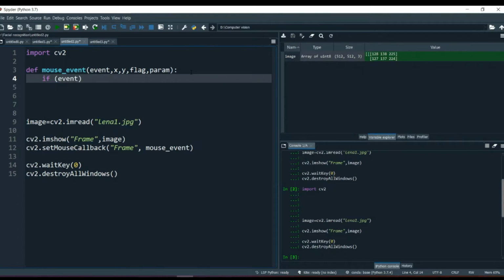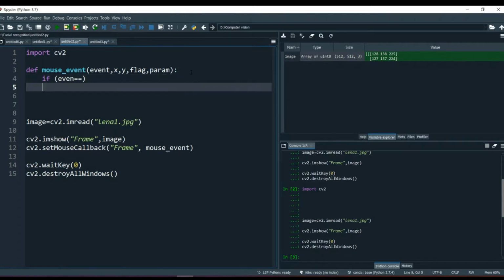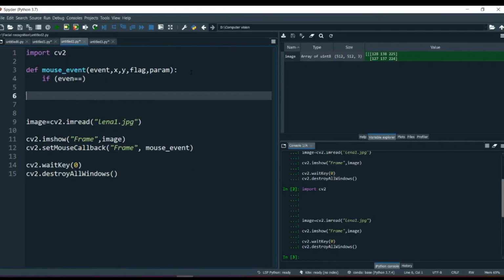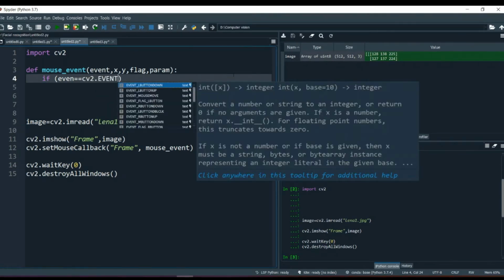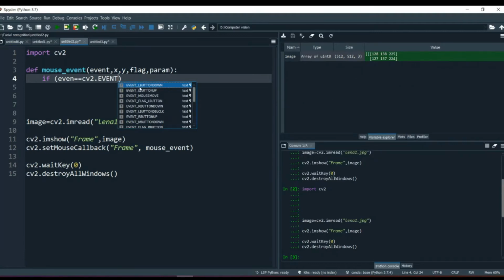event equals to. Now we're gonna see what the events over there are. Let me show you over here, cv2 dot event. Now you see there are lots of events present. Event L button down, event L button up, event mouse move, event flag L button, event R button down, left button double click, R button up, middle button down. Now these are all related to the mouse events.